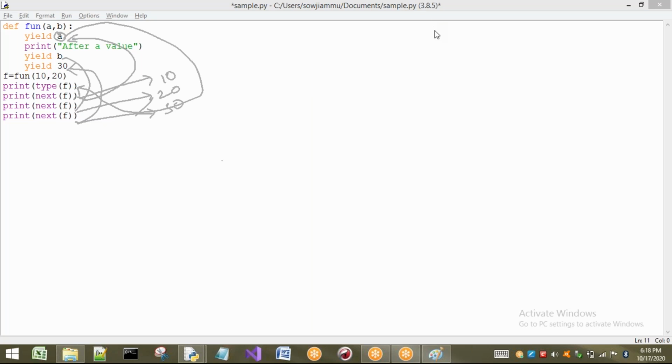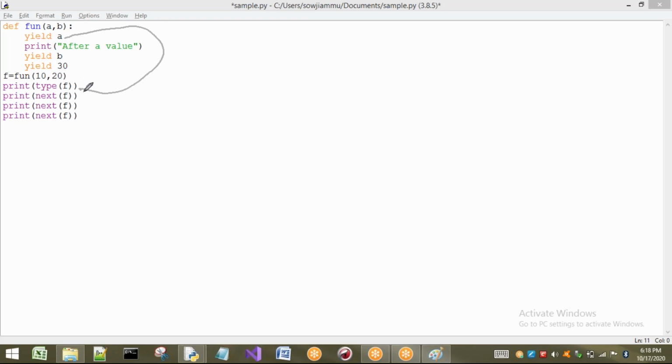Let me explain once again clearly. See, whenever I am calling next of f, which one is going to be returned? That means the value is going to be returned back to here. Sorry, this one here. That means 10 is going to be returned here and it is going to print that. That means the control comes out of the function. After returning this value to the calling function, once again it will go here and execute the next statement, that is after the a value. Next, what is there? Yield b is there. Yield b means whenever I call next of f, it will come to here. Next, if yield b is there, it is going to return this one.